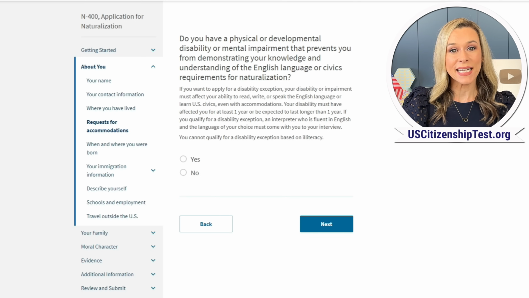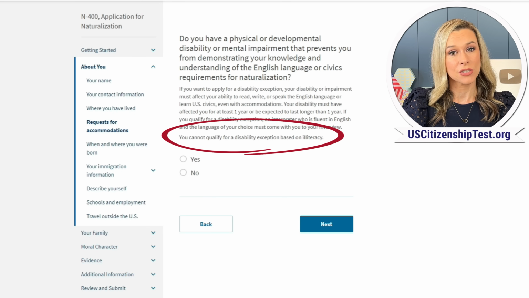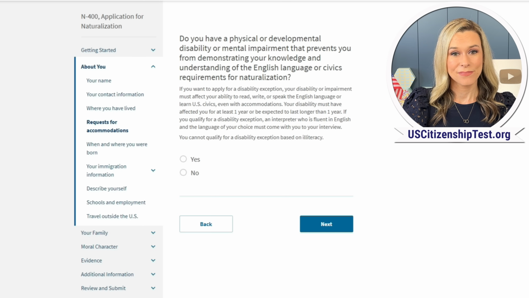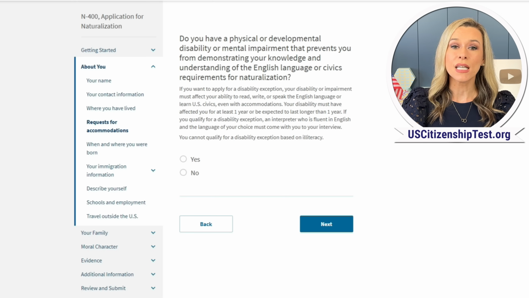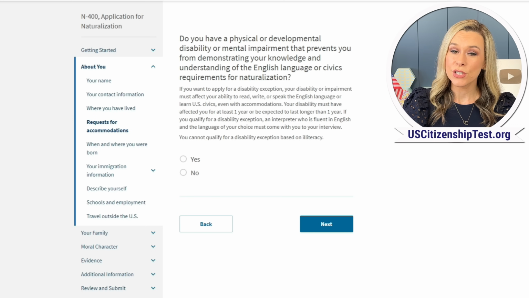The next section is asking about special accommodations. You should only answer yes to this question if you have a physical or developmental disability or mental impairment that prevent you from learning the civics questions or understanding English. You cannot qualify for a disability exception based on illiteracy. And if you answer yes, you need to upload Form N648, Medical Certification for Disability Exceptions, that is filled out by a medical professional. For most of you, choose No and click Next.